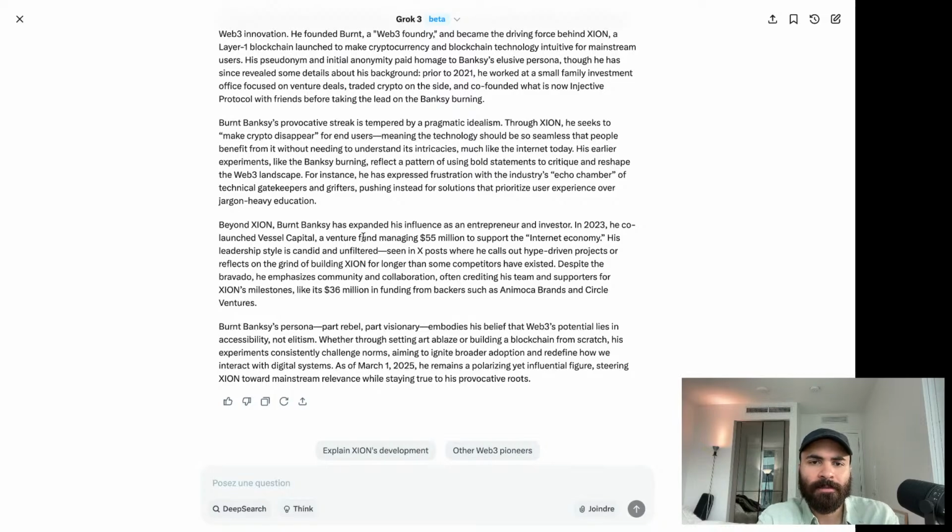Beyond Zion, Banksy has expanded his influence as an entrepreneur. In '23, he co-launched Vessel Capital, a venture fund managing 55 million to support the internet economy. His leadership style is candid and unfiltered, seen in X posts where he calls out hype-driven projects or reflects on the grind of building Zion for longer than some competitors have existed. Despite the bravado, he emphasizes community and collaboration, often crediting his team and supporters for Zion's milestones, like its 36 million in funding from backers such as Animoca and Circle Ventures.